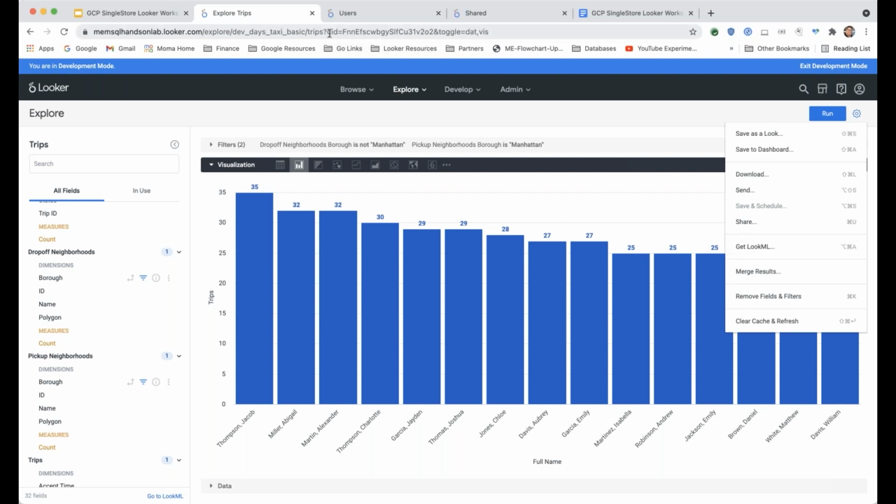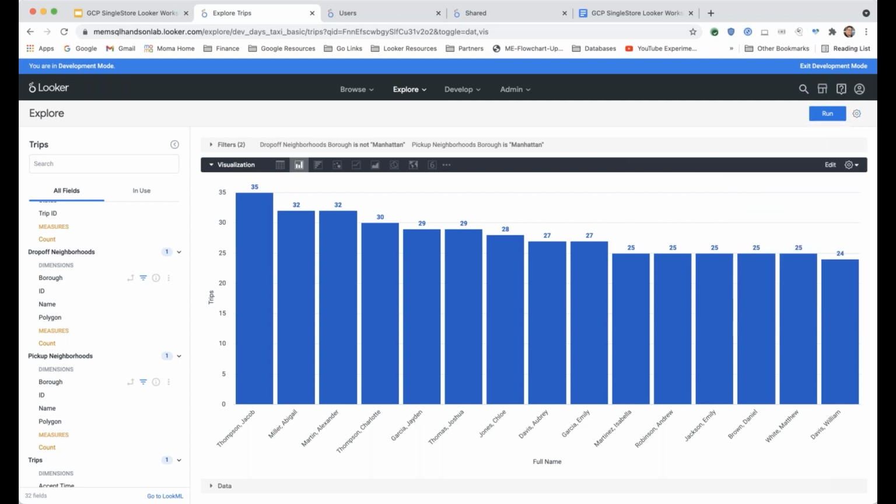As you're working through visualizations in Looker, every change that you make is reflected in the URL. So you can actually take the URL, copy and paste it, send it to a coworker, and they can get into the exact visualization that you're working with. So today we're going to save this to a dashboard. So I'm going to click Save to Dashboard.